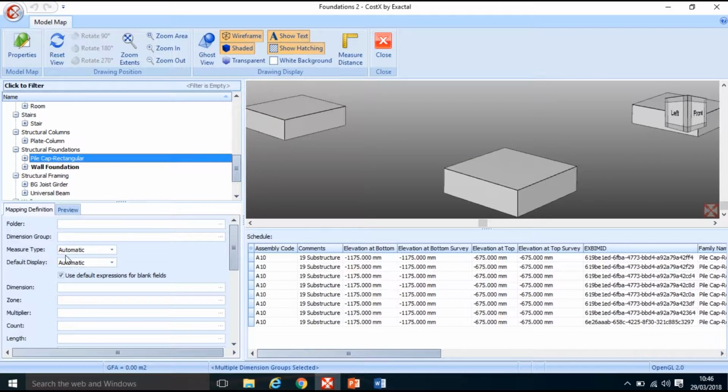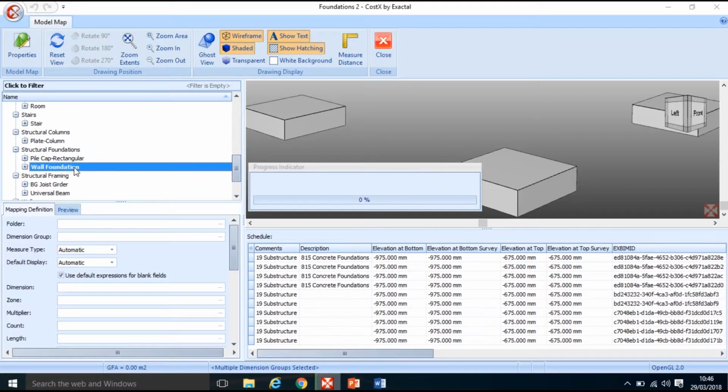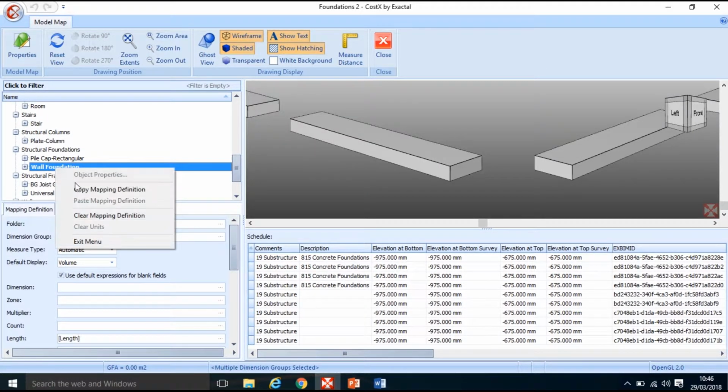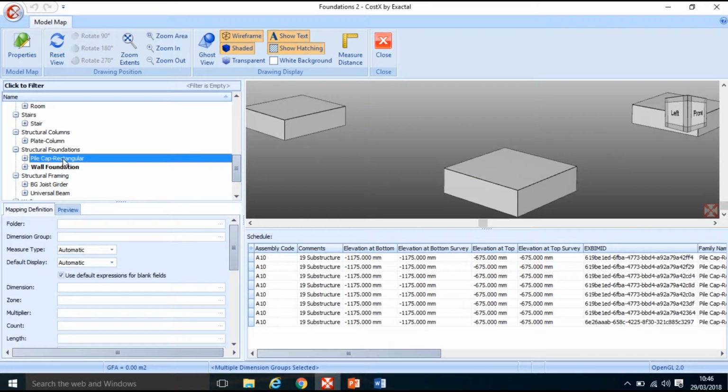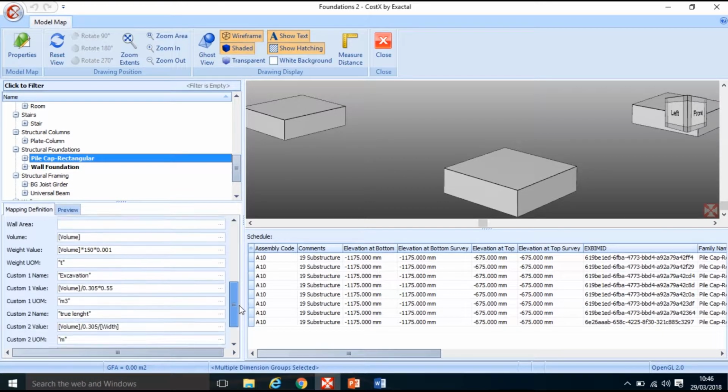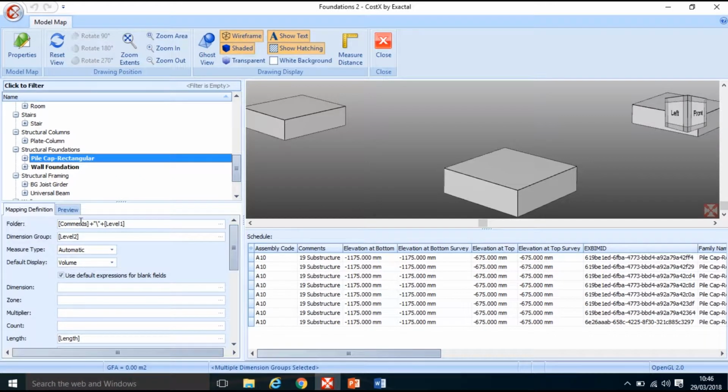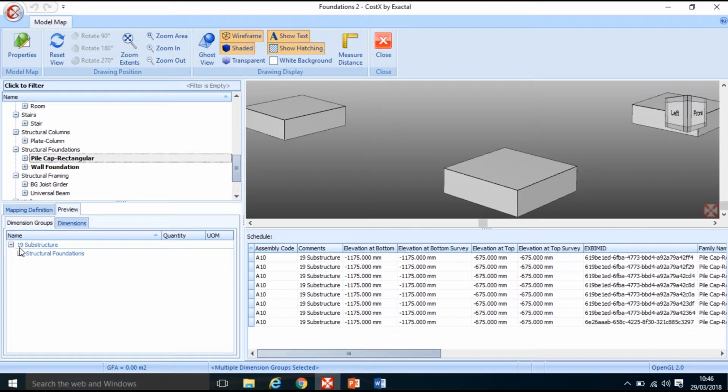Click on the pile caps. I can construct this one starting from scratch, or I can click back on my wall foundations, right click it, copy the mapping definition that's in there, click back on pile caps, right click it, and paste that mapping definition in there. It's not going to be entirely the same, but my folder and my dimension group are going to be as is.